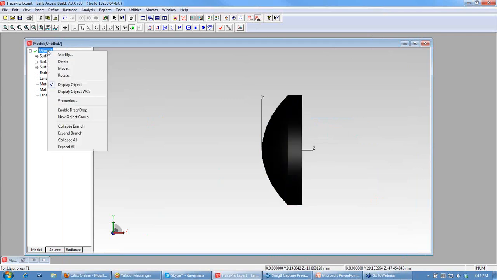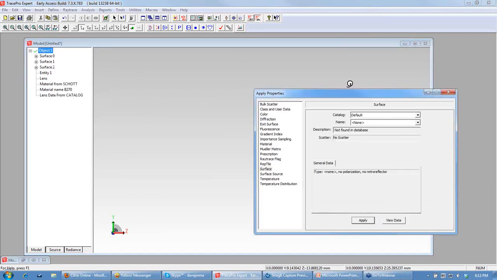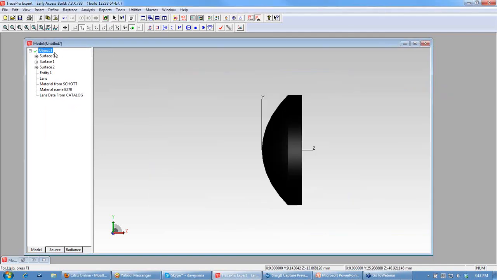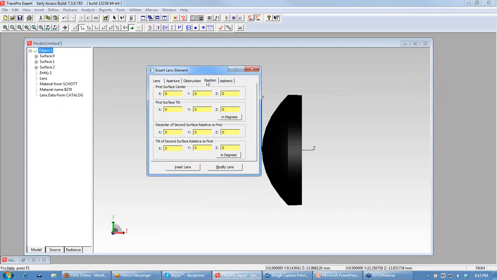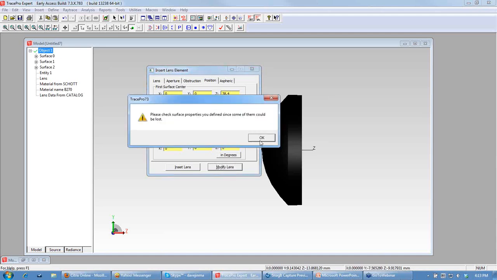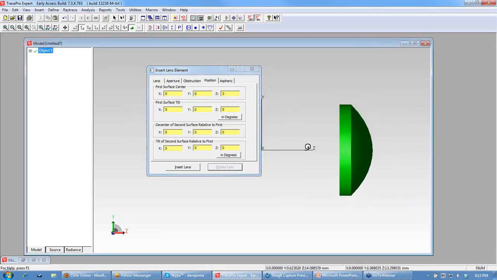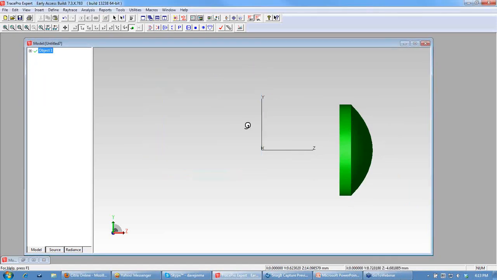I'm going to do a right-click and choose Properties. Correction, I'm going to do a right-click and choose Modify. And I want to change the position. So I'm going to set the position to be 38.4 along the Z-axis. And I also need to rotate the lens. So I'm going to rotate it about the X-axis 180 degrees and click Modify. So now the lens is in the correct orientation and position that I want it to be.